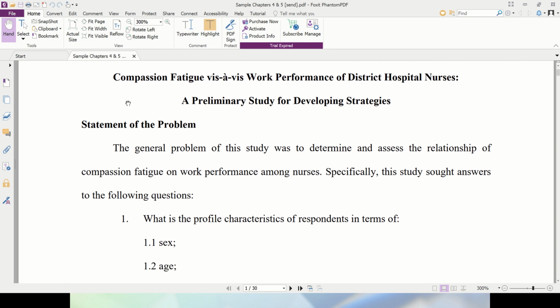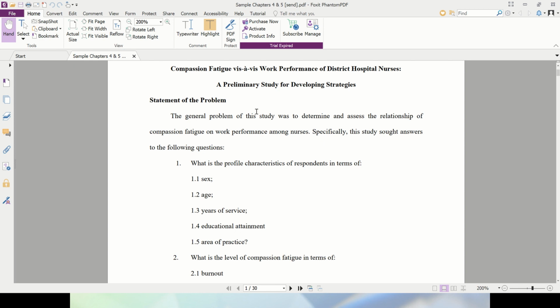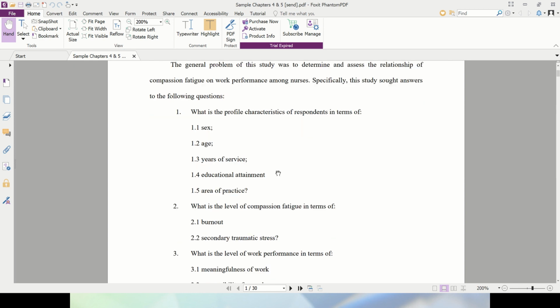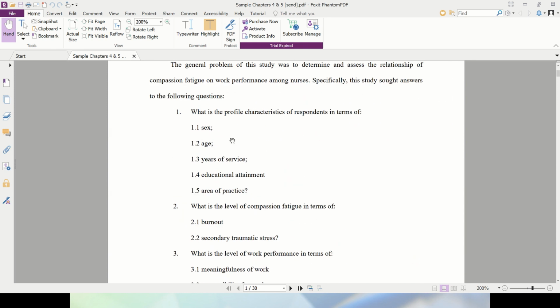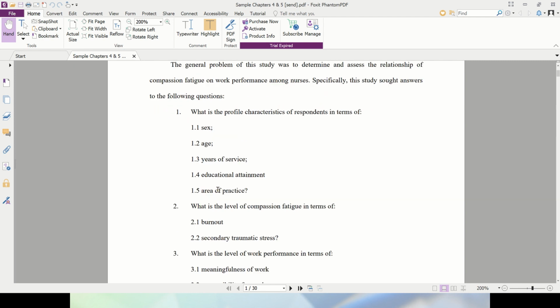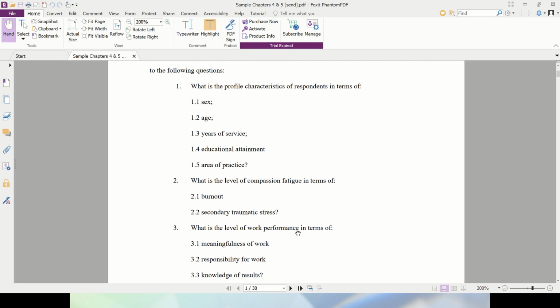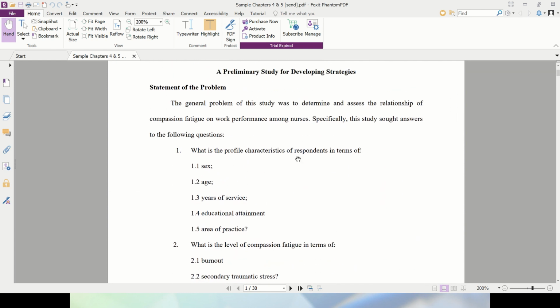Okay, so the statement of the problem, pinakita ko lang dito para aware kayo. So for the SOP, how many SOP ba ito? Ang dami rin ito eh, 7 SOP. So the first SOP is about the profile characteristics of the respondents. Second is the level of compassion fatigue. Third is the level of work performance. So etc. Ibig sabihin, kung paano na-present yung SOP na to, ganun din dapat ma-present yung chapter 4.